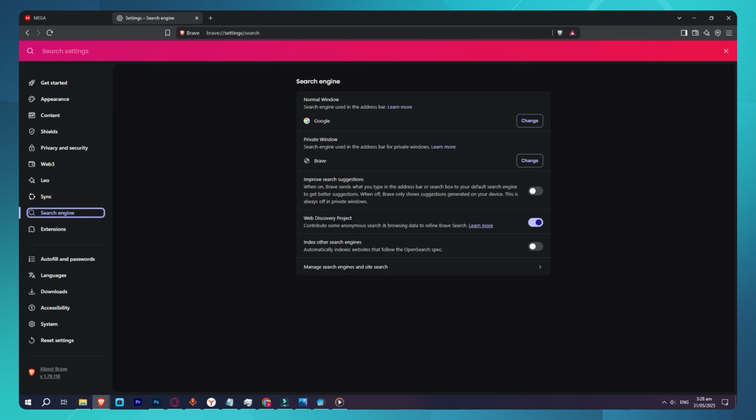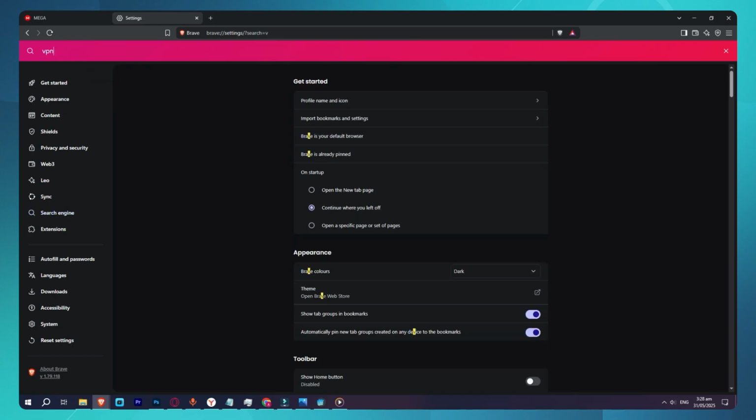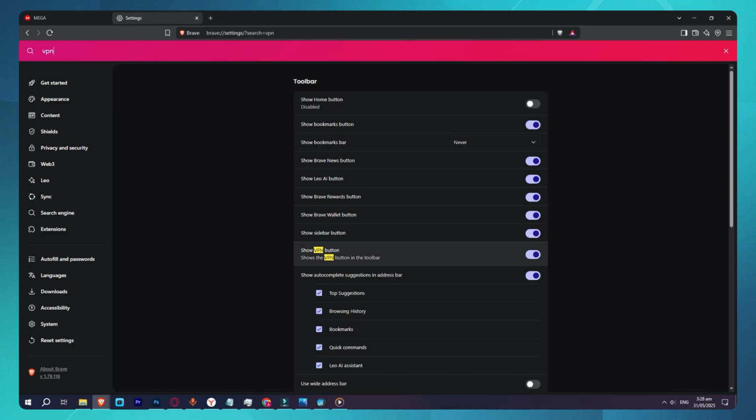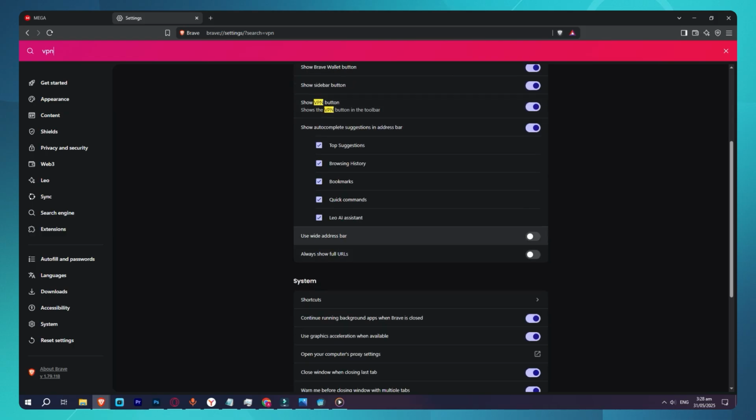Once it's on, Brave will encrypt and route your traffic securely, even outside of the browser. You'll also see a VPN icon in your status bar when it's active.